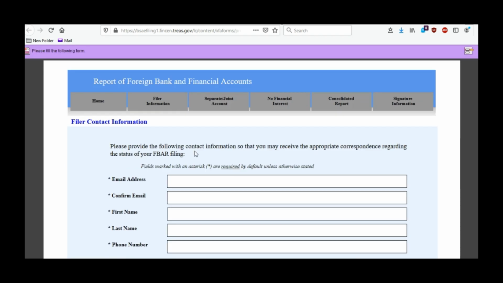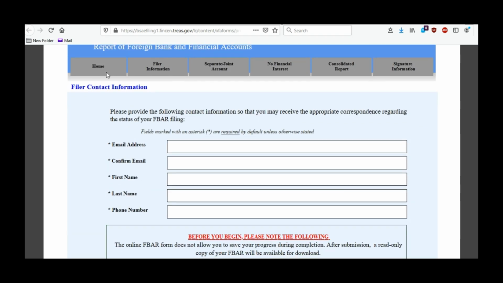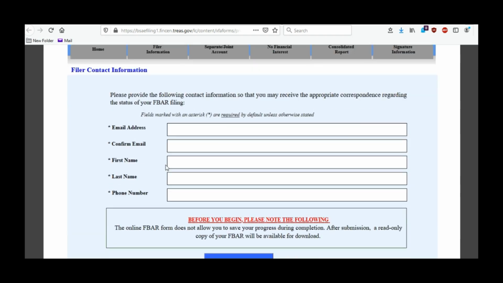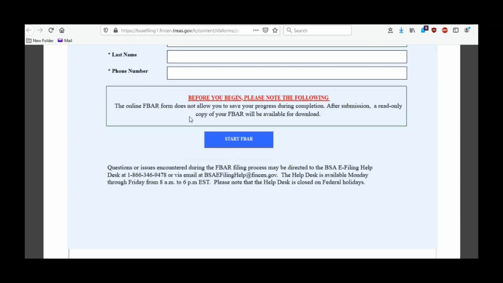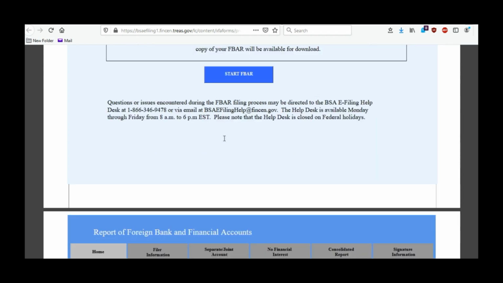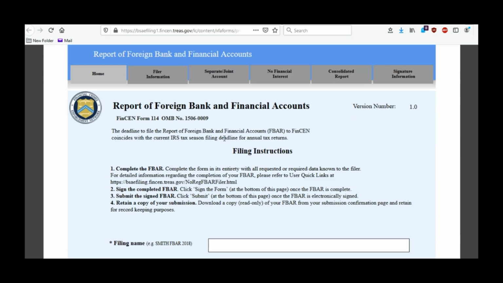You have these different sections. So contact information, email address, name, whatever. FBAR does not allow you to save your progress, okay? So you have to do it all in one shot. I don't know if there is a timeout where if you don't do anything in 15 minutes or something, they lock you out. I'm not sure. But if I was you, I would have all your information ready, meaning your bank accounts, the account numbers, and the full address of each branch where you have your accounts.